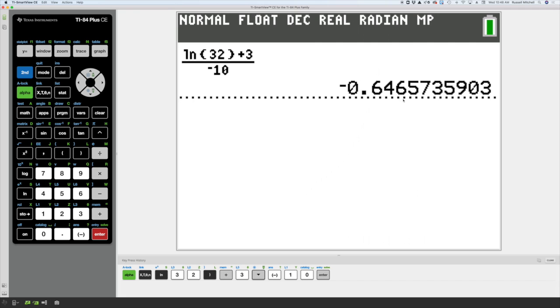Okay, now I'm actually okay if you write negative 0.646 and you just truncate. Okay, so I'm okay with either of those answers.